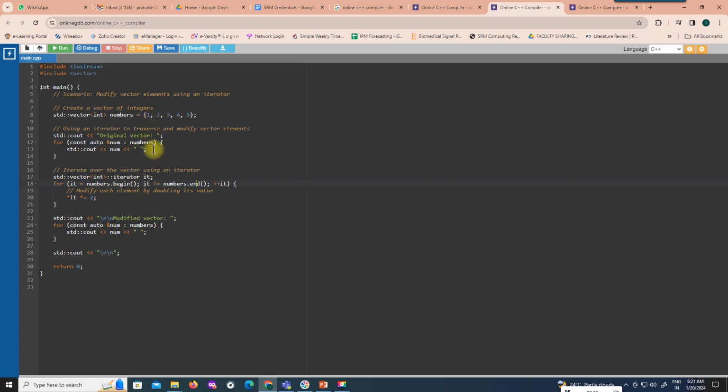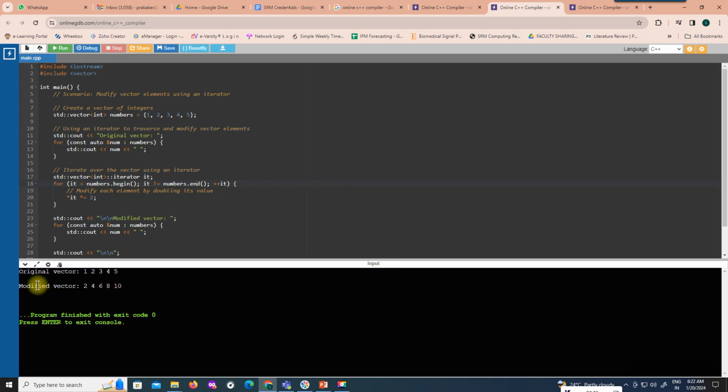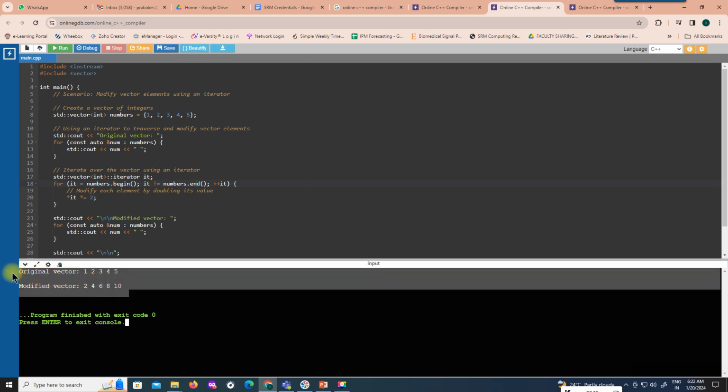Next, 2 into 2, 4. 3 into 2, 6. 4 into 2, 8. 5 into 2, 10. Likewise, it goes on. So if I execute, let's see what output we are getting. See, the original vector is this, and the modified vector we got is this, right? So this is another small program demonstrating the capabilities of special iterators. Now we'll quickly move into the next.